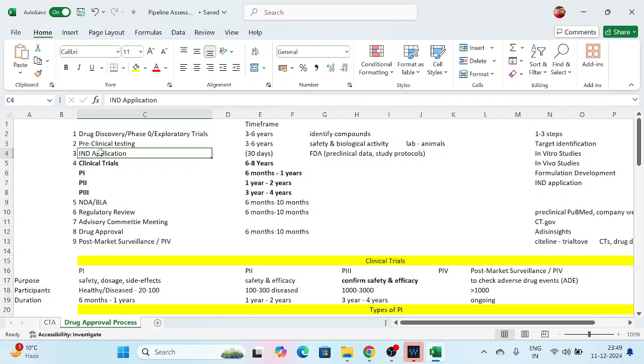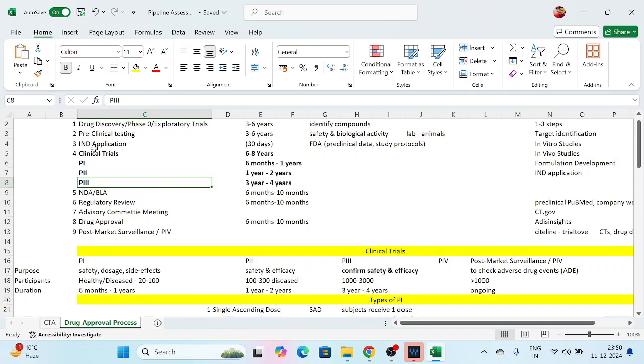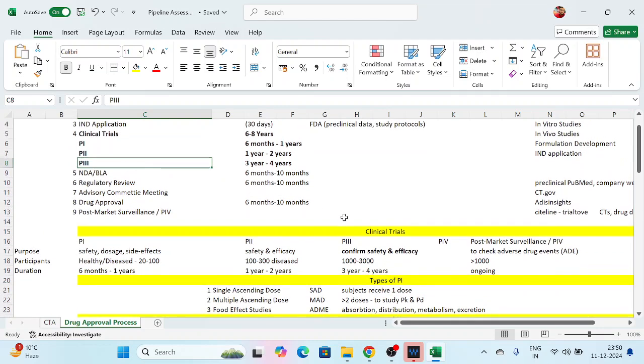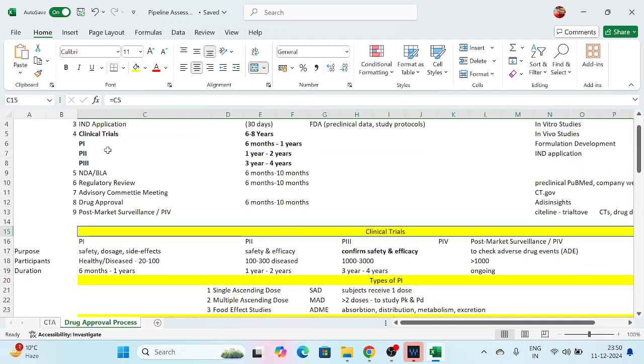After filing the IND application, one more thing: in the IND application, the FDA majorly looks at the preclinical data and all the study protocols, whether we have met all the study protocols. Then we go to the clinical trials. Clinical trials span 6 to 8 years. There are majorly three types: phase 1, 2, 3. Phase 1 generally spans 6 months to 1 year, phase 2, 1 to 2 years, and phase 3, 3 to 4 years. I have further given details on all these phases, which we will be hopping on in some time.